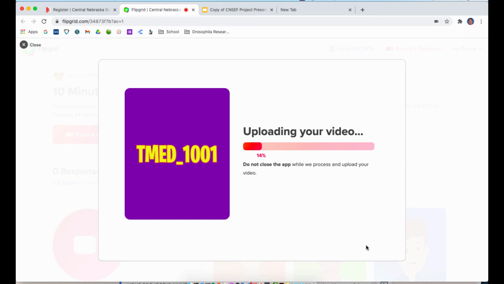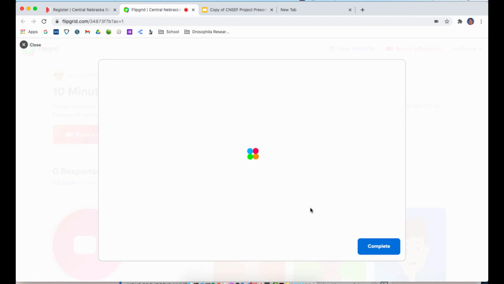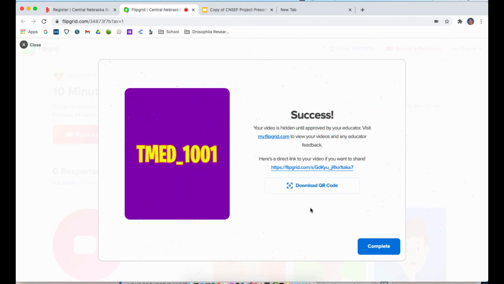You'll go through the upload process. Obviously, don't close the app while this is going on. And then when you get to this point, you will have a link, and this will be the link that you're going to share on our project registration page when you're ready to upload your video and your presentation for judging. So that'll be the main link.